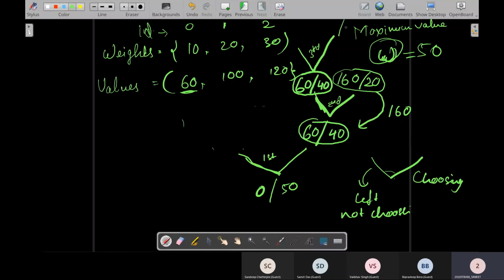If I don't choose it, then I have no objects left, and this will be kind of something like 60, 40, and this branch will return 60. Now the maximum of 60 and 180 is 180. So this will return me 180, and this is returning me 160. So I want to choose the maximum of both. So this branch will return maximum of 180. So this is when I choose the first object.